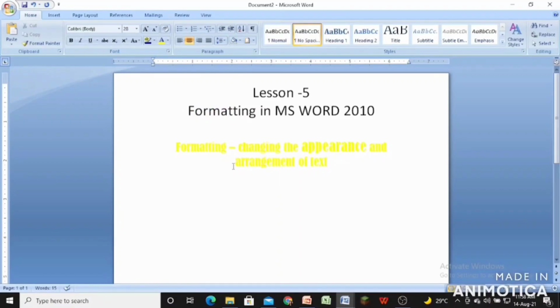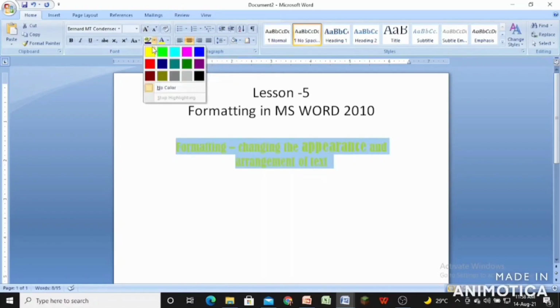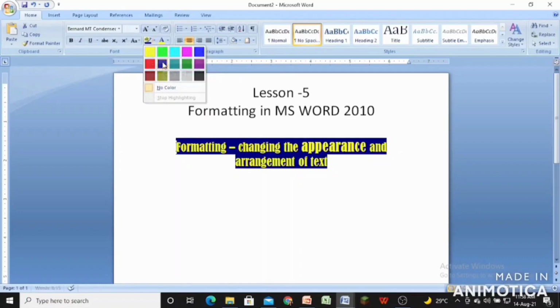Next is how to highlight the text. Select the text with the help of the shift and the arrow key. Okay. Select the text. Go to the font group and click on the text highlighter this way. This is the highlighting of the text.